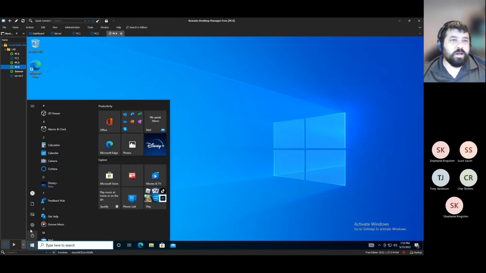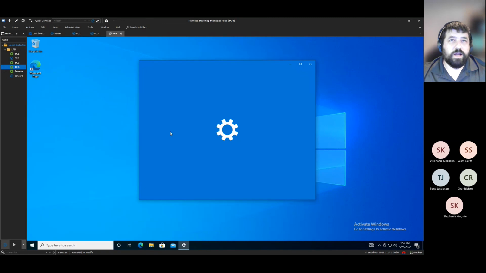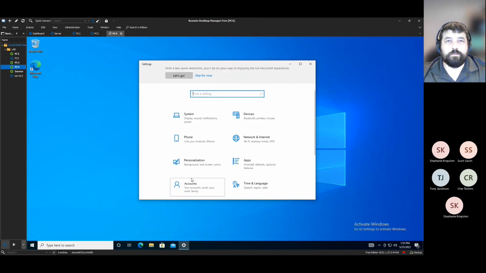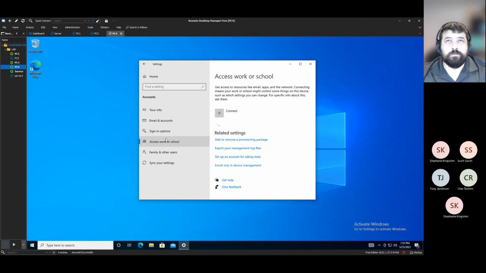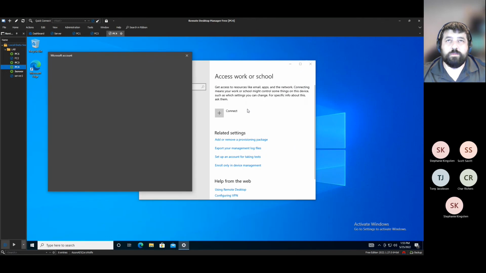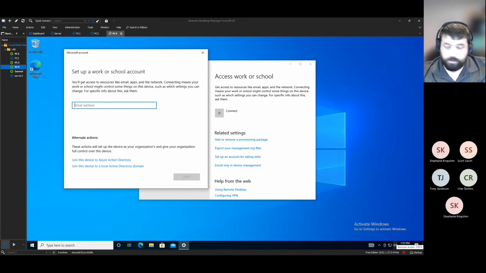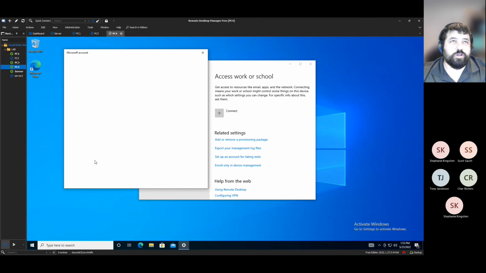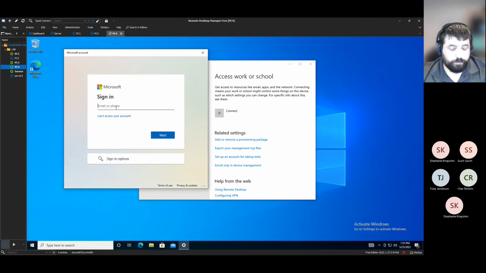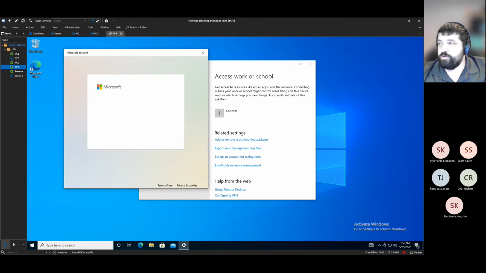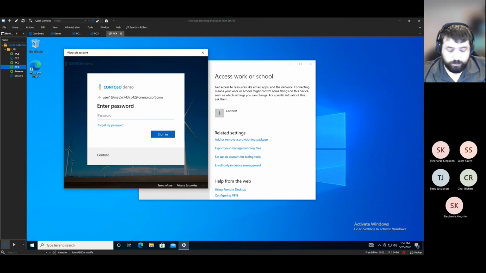And so on this one, I am logged in as an administrator, and this is just as simple as coming in here and going connect. Now this one you can see is not joined to what would be the traditional Active Directory domain. Come in here, you can hit connect, and then it gives you the option to join this device to Azure Active Directory or a local Active Directory. I'm going to say I want to join it to an Azure Active Directory environment. I can then put in our username and our password.